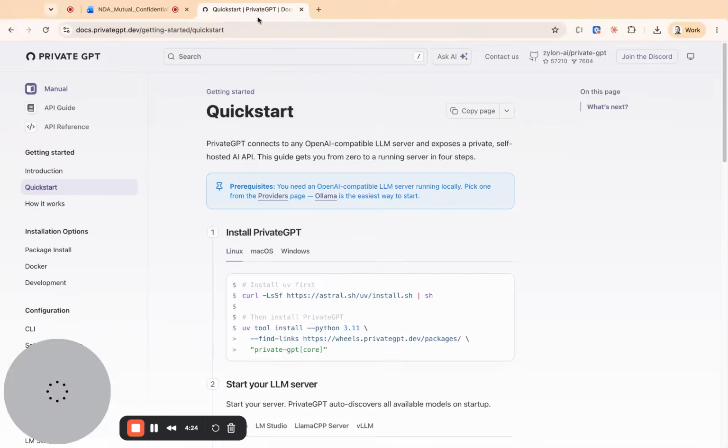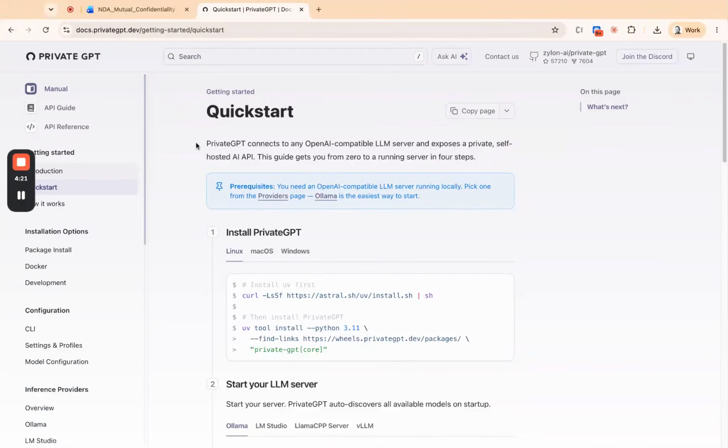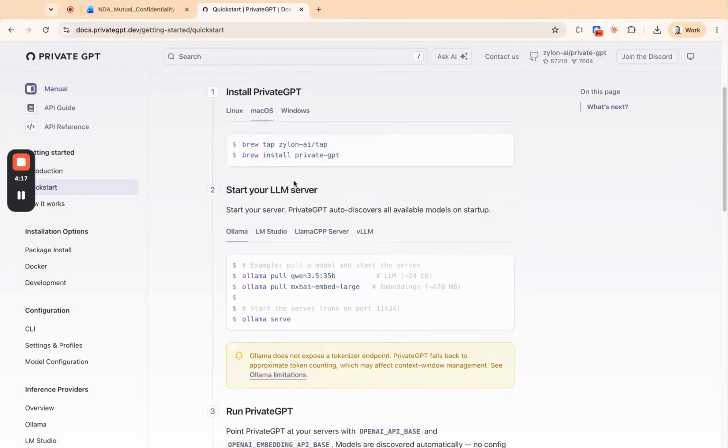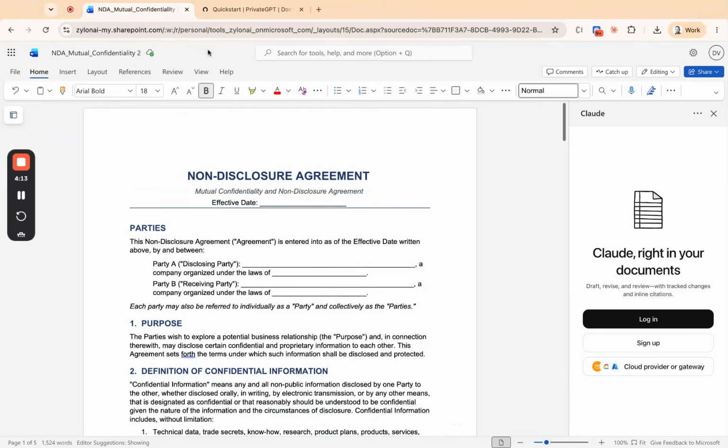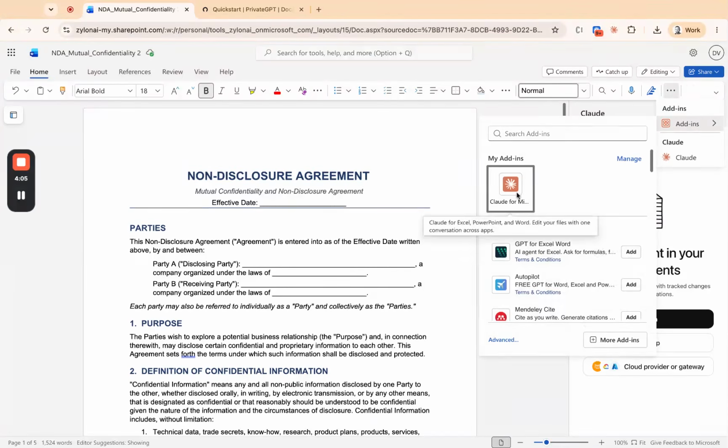First of all, make sure that you have your PrivateGPT up and running. You can find the documentation here. It is a very simple set of commands. The easiest way is to run it on top of Ollama. So once you have PrivateGPT up and running locally, you want to go to your Microsoft Office and then click on add-ins and install Claude for Microsoft.